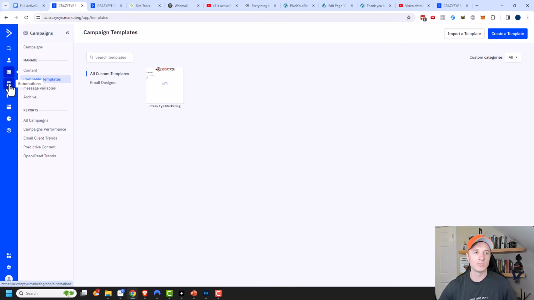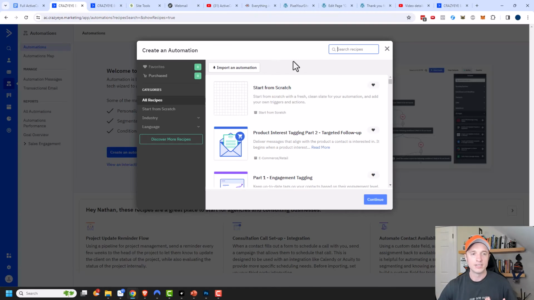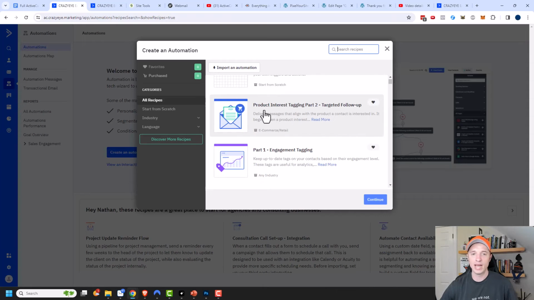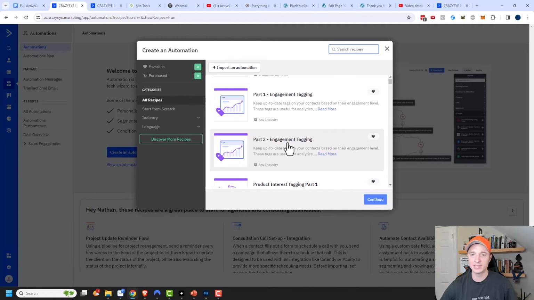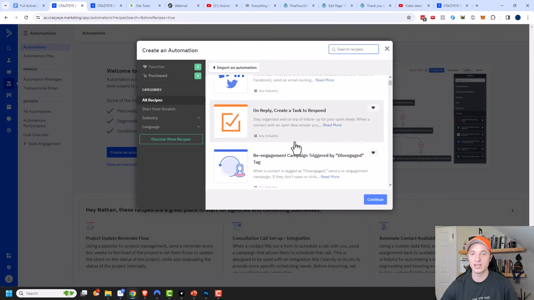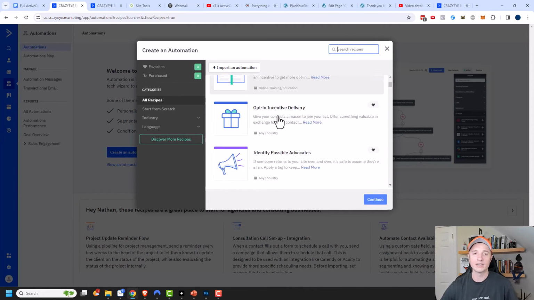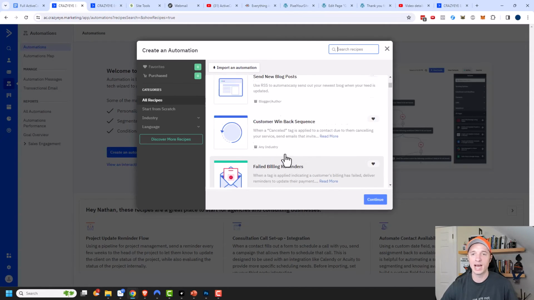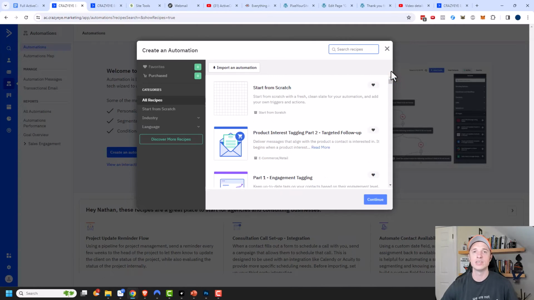And in this case, we're going to come to automations, and we're going to go ahead and create an automation. And so ActiveCampaign has a whole bunch of different automation recipes. Now, most of the time, I'll start from scratch and build one, but you could also go ahead and look through what they have. So they have product interest tagging part 2, targeted follow-up, part 1 engagement tagging part 2, and so on. They have a whole bunch of different ideas. So if you're hurting for ideas or not quite understanding the capabilities of ActiveCampaign, I would recommend scanning through these recipes to see if there's anything that might be relevant to you and your business.